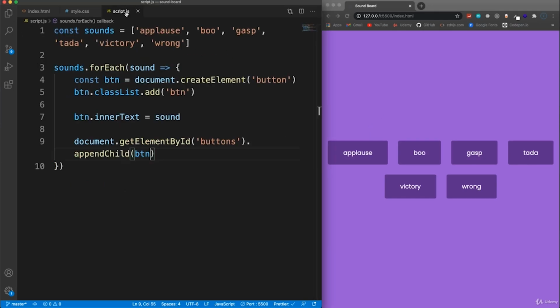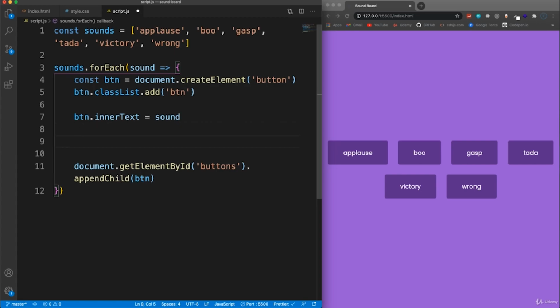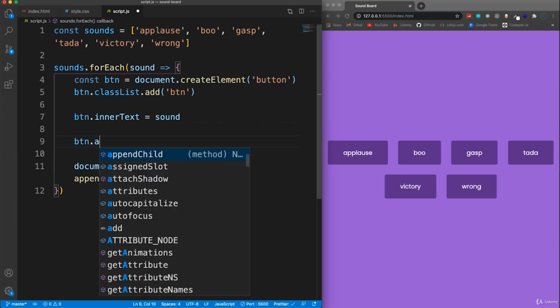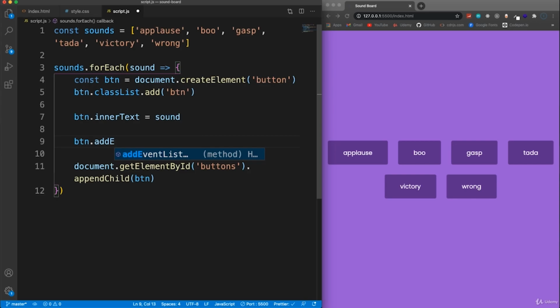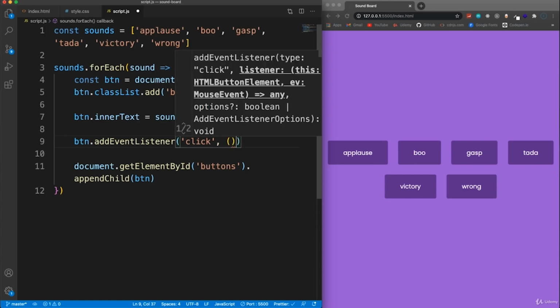Okay, now back in our JavaScript here, where we loop through each button, we want to add an event listener onto each one. So right under where we set the inner text, let's take the button and add an event listener. And we want to listen for a click. And when we click, we want to run a function.